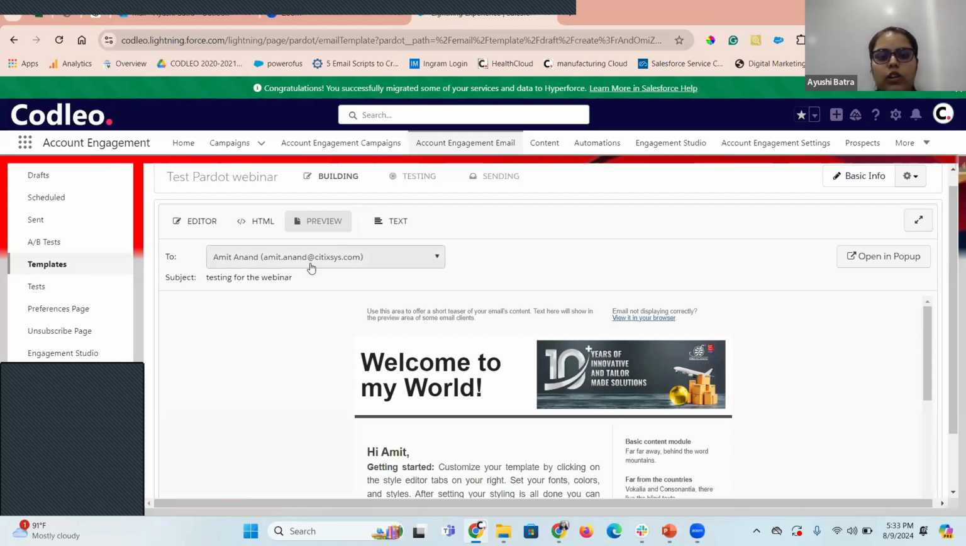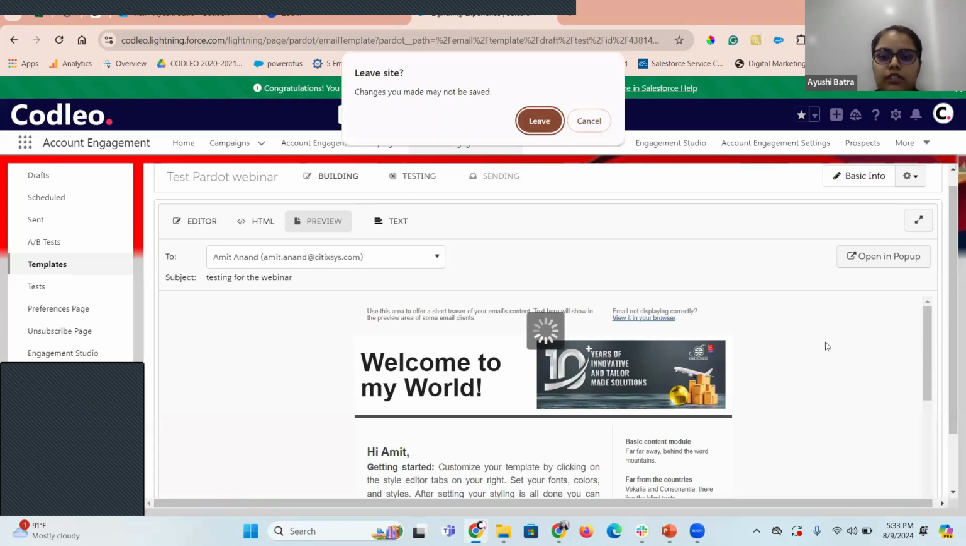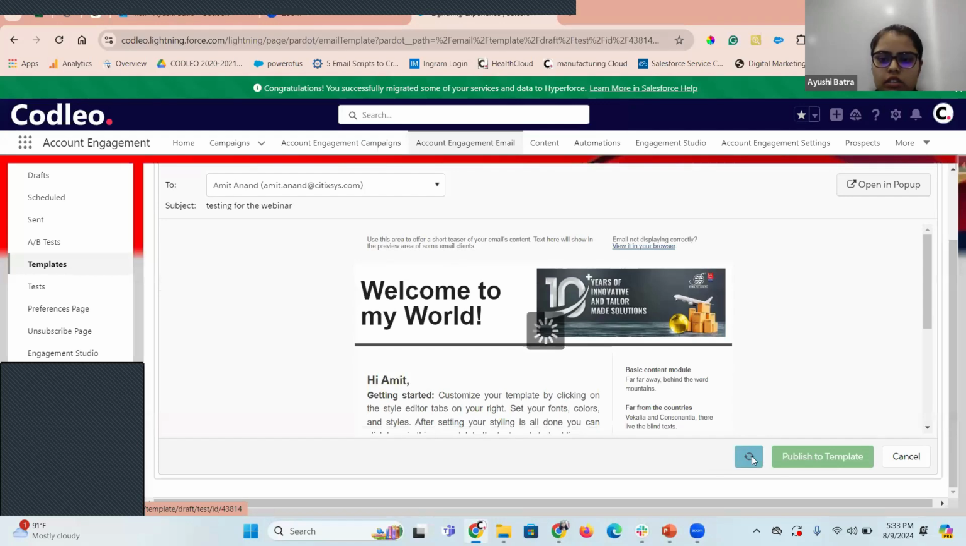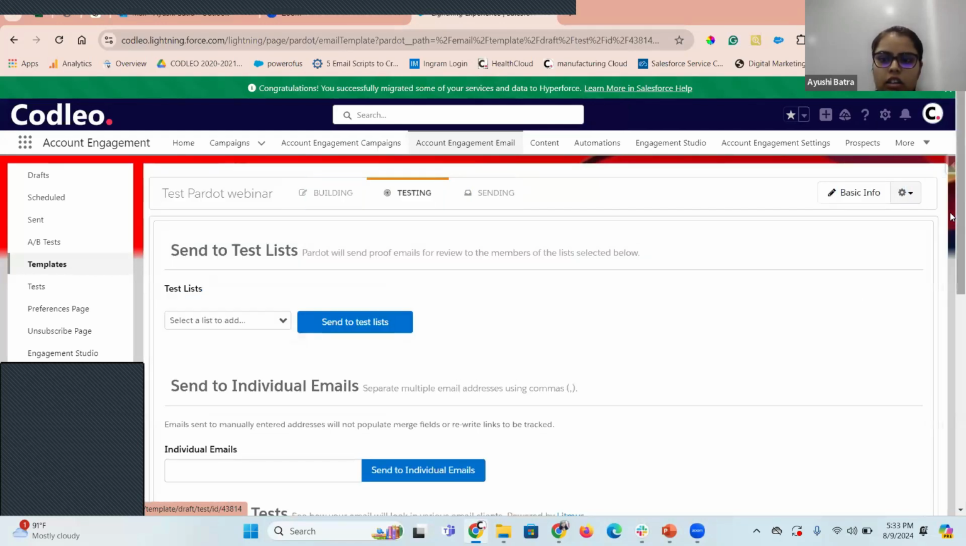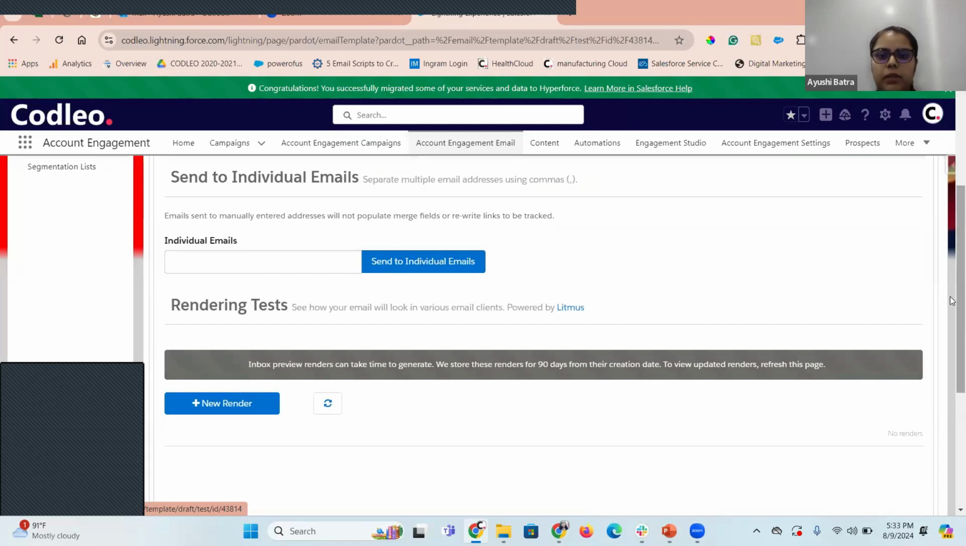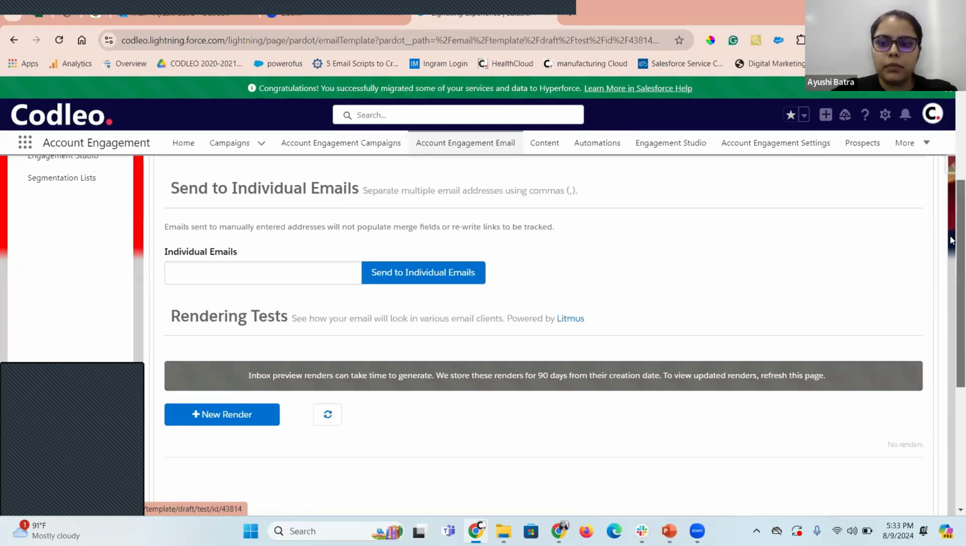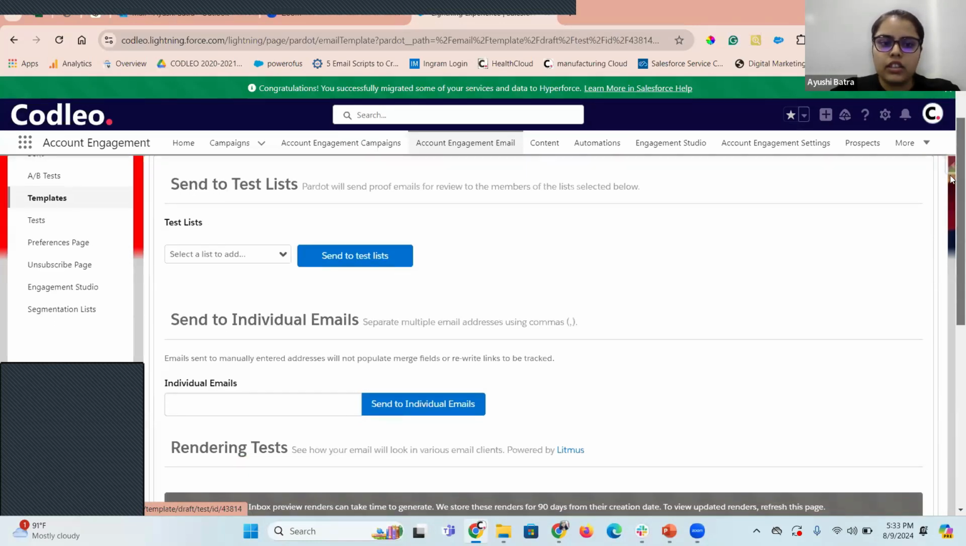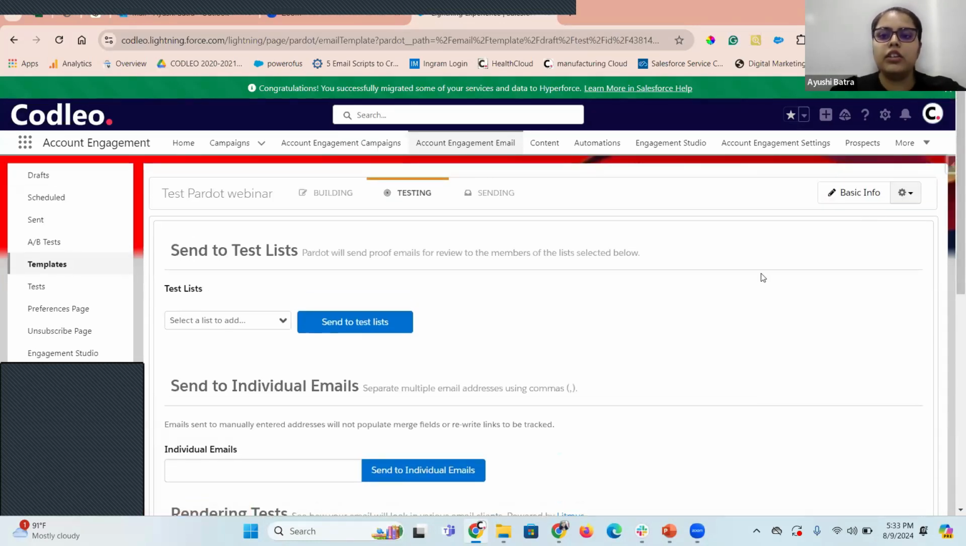Then once you have checked and tested, I'll just save this first. Now you have created the email template. You have also added the unsubscribe link and the preference link, whatever you want to add. Then now you want to do the testing part.